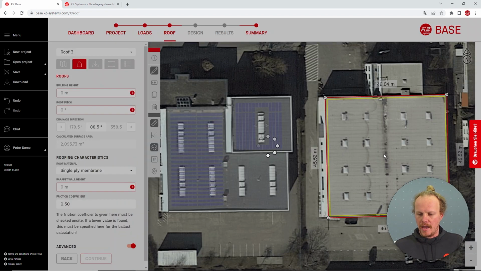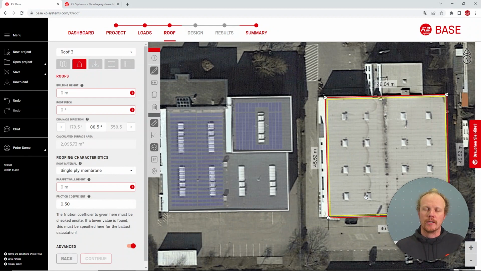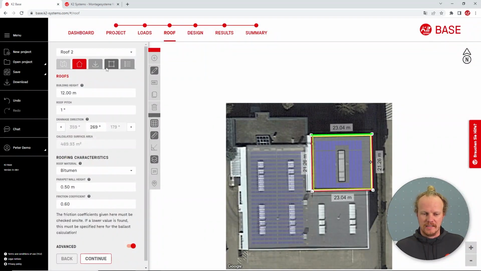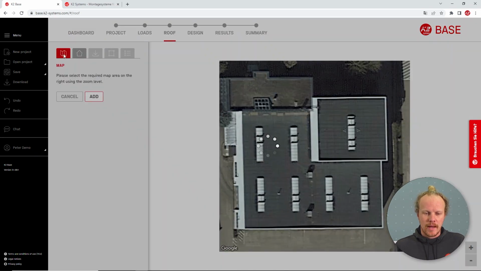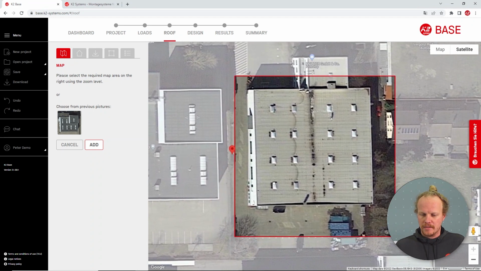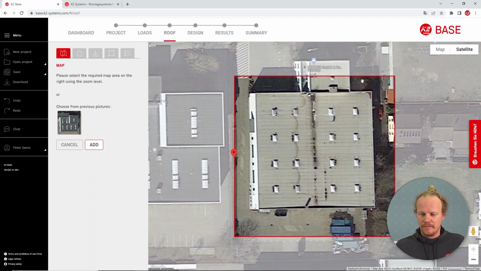If, however, I would like a little more detail, for example, this roof has quite a few obstructions, so I'd like a little bit bigger, I'd like to work in a little more detail, I could also draw a new canvas adjacent to the existing canvas. Following the same process, select the map, and now I can select the canvas so that the whole roof is within this square.